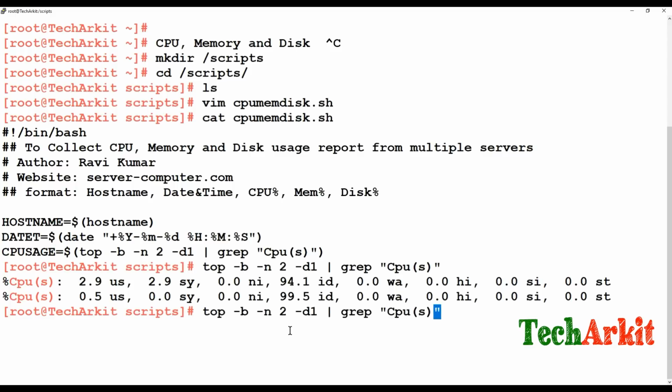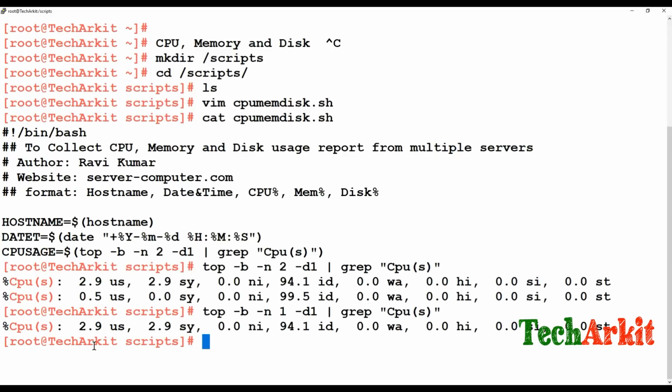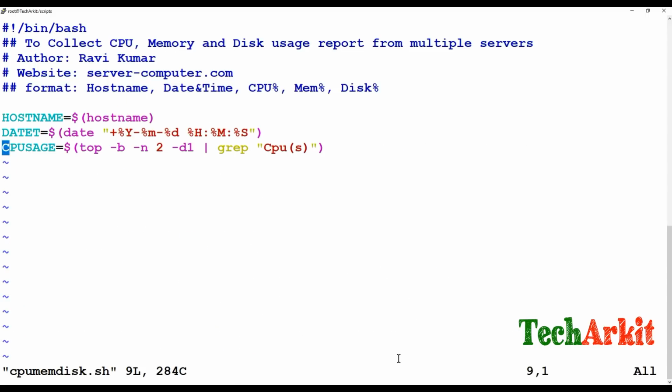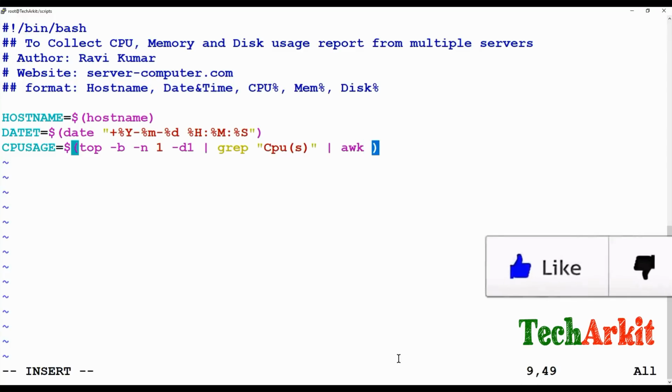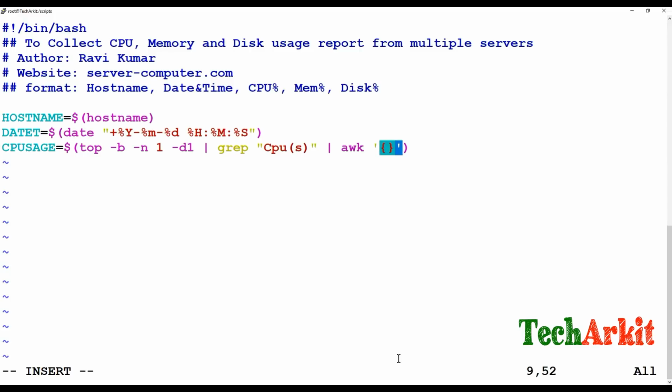Maybe you can also try to use one here, and we will get only the first value from here. Like this, now I'm going to use this value as a 1. Now I'm going to cut this value using awk. I want the second value from that, so print $2. I'm going to print the second value out of it.